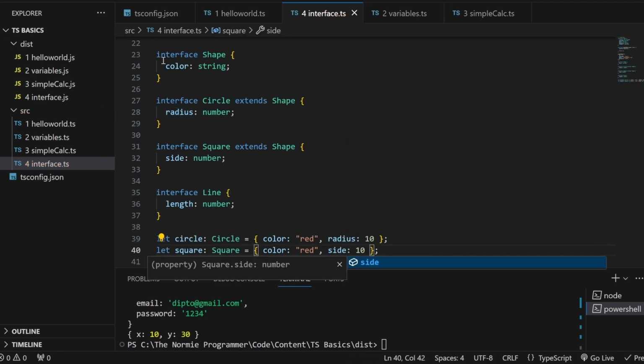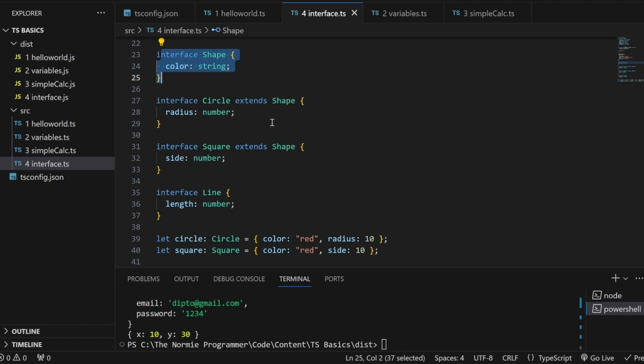So this is how basically one parent shape, we can extend these things to circle and square. So this is also one additional benefit of interface, and the same thing we can also do for lines. So that's all we had to discuss in this video.